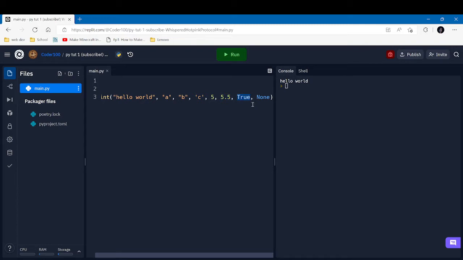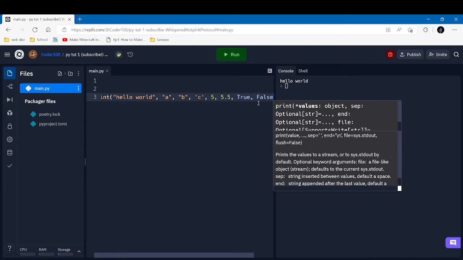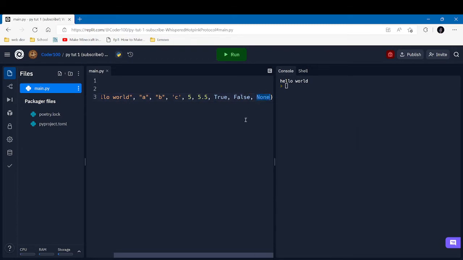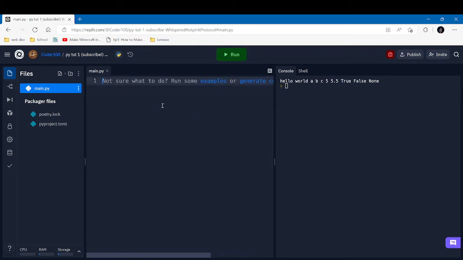And then we have booleans, true and false. And then we also have the none type, which is basically nothing. If you don't want to pass anything, you don't want to define anything. So that's very nice. There's a few other types.